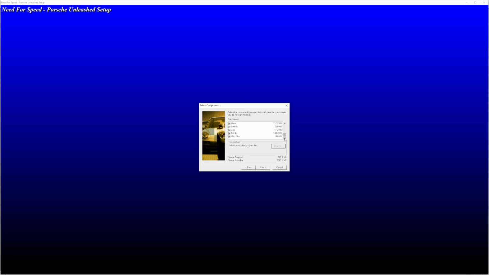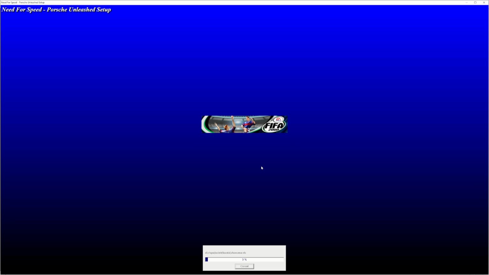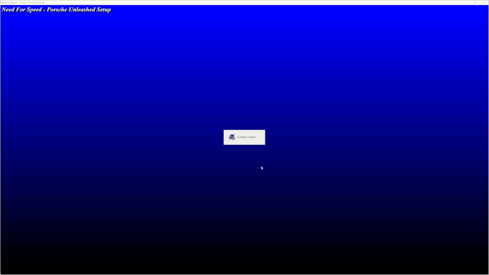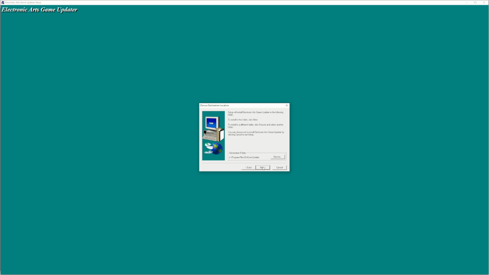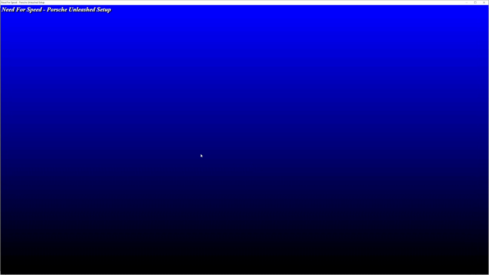In here, you want to make sure everything is checked. You want to make sure we install everything. Okay. Here we are. So the main bulk of the game is installed. So EA update setup, it has to be installed even though we won't use it. I doubt the servers are even up. So we'll install it anyways, right? We have to. So the default location is fine. This is done.